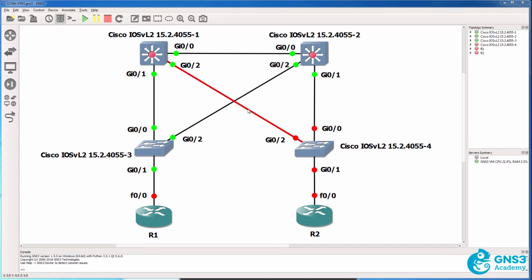VTP, once again, does not send updates across access ports. So new ports in this example, such as this interface and this interface, will not transmit VTP messages because on these switches, the default DTP mode is dynamic access. On this port, I configured dynamic desirable.